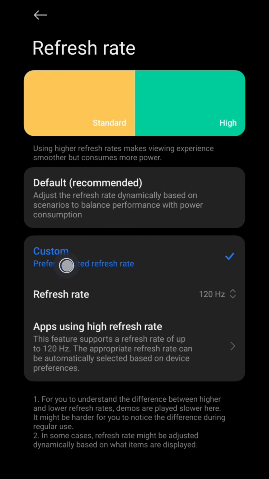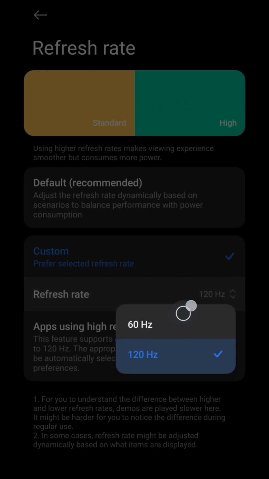And then custom mode will let you take control, and on the Poco X7 Pro you can set it to 60 Hz for better battery efficiency or 120 Hz for super smooth scrolling and animations.